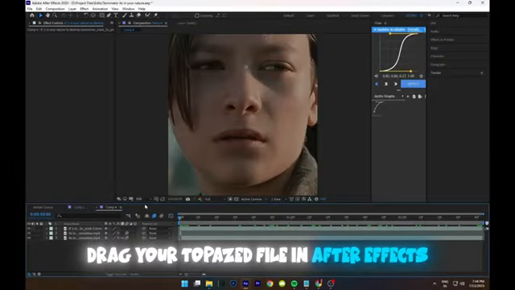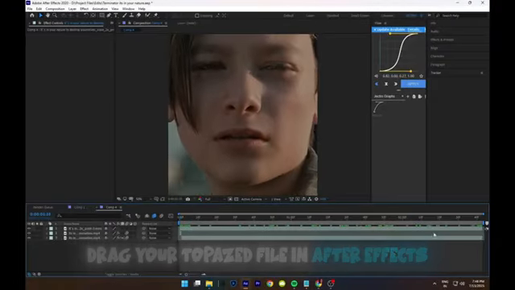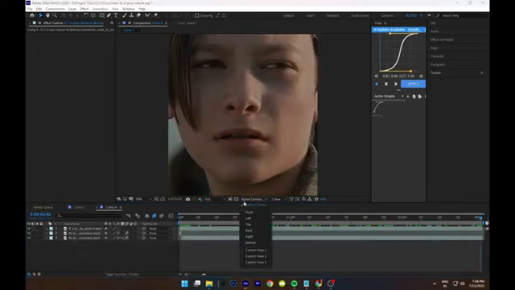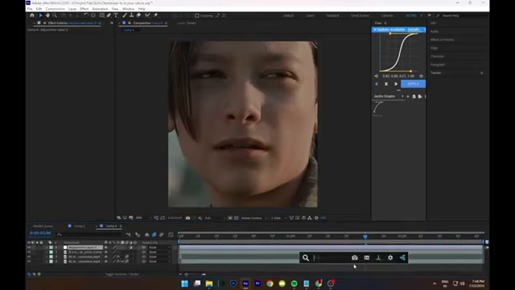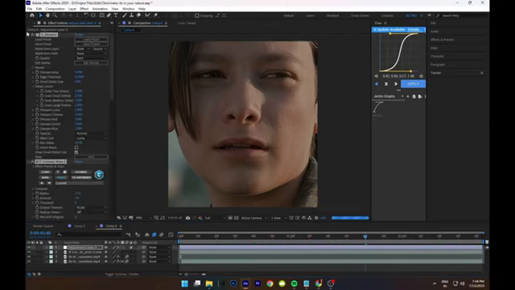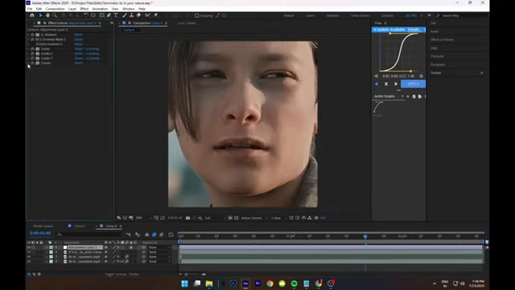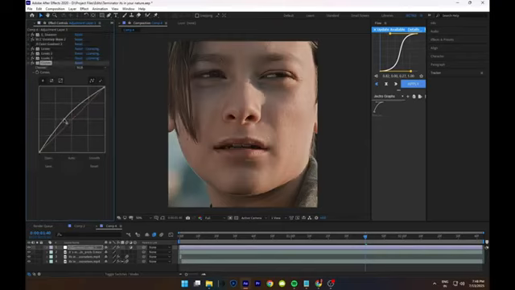Once your Topaz quality is done, just go ahead and drag that file into After Effects. Now as you can see, the quality is not looking that much good, but what you have to do is just create an adjustment layer and apply your CC. After that, you just have to do some minor adjustments.